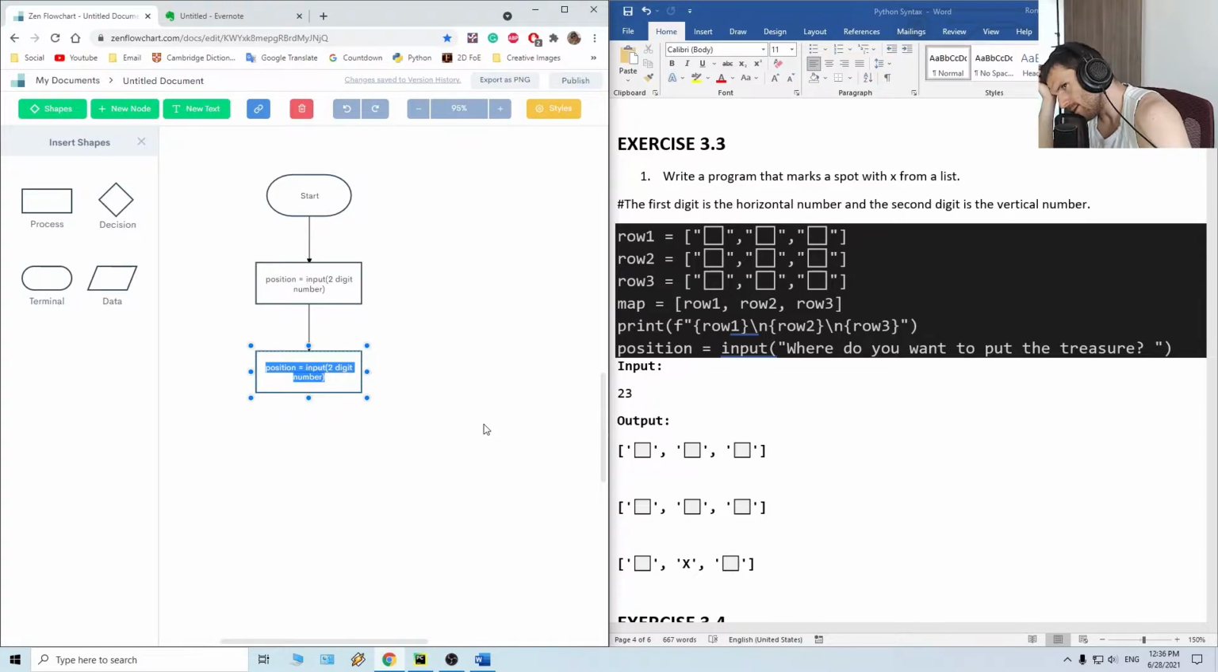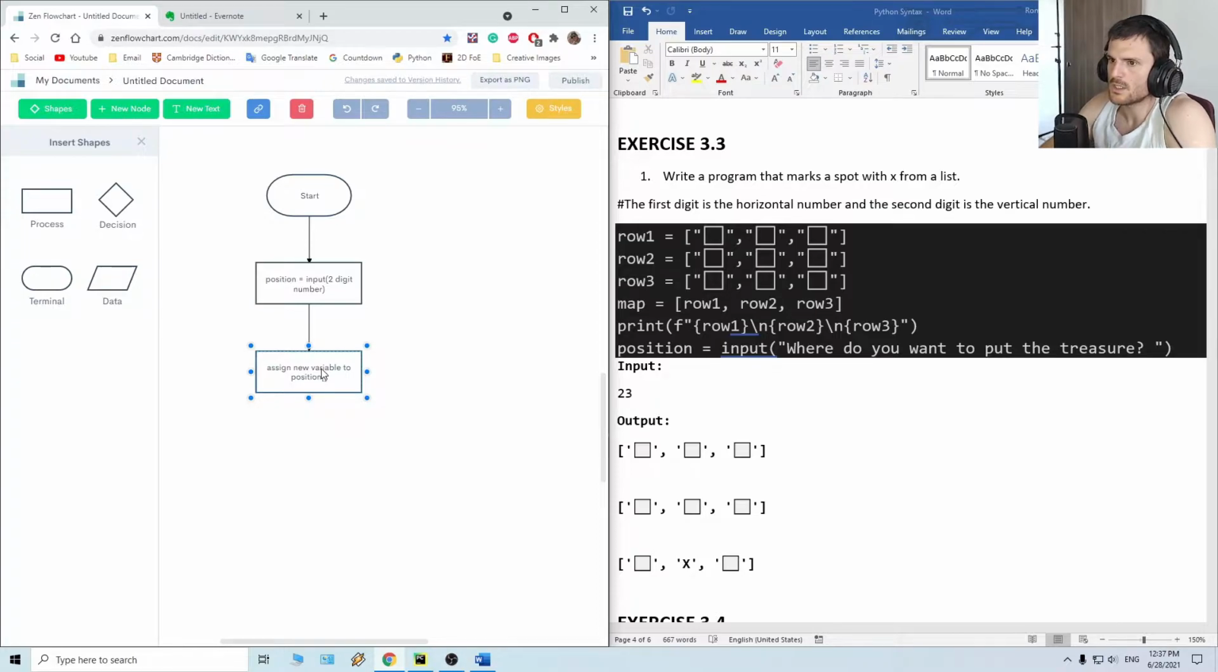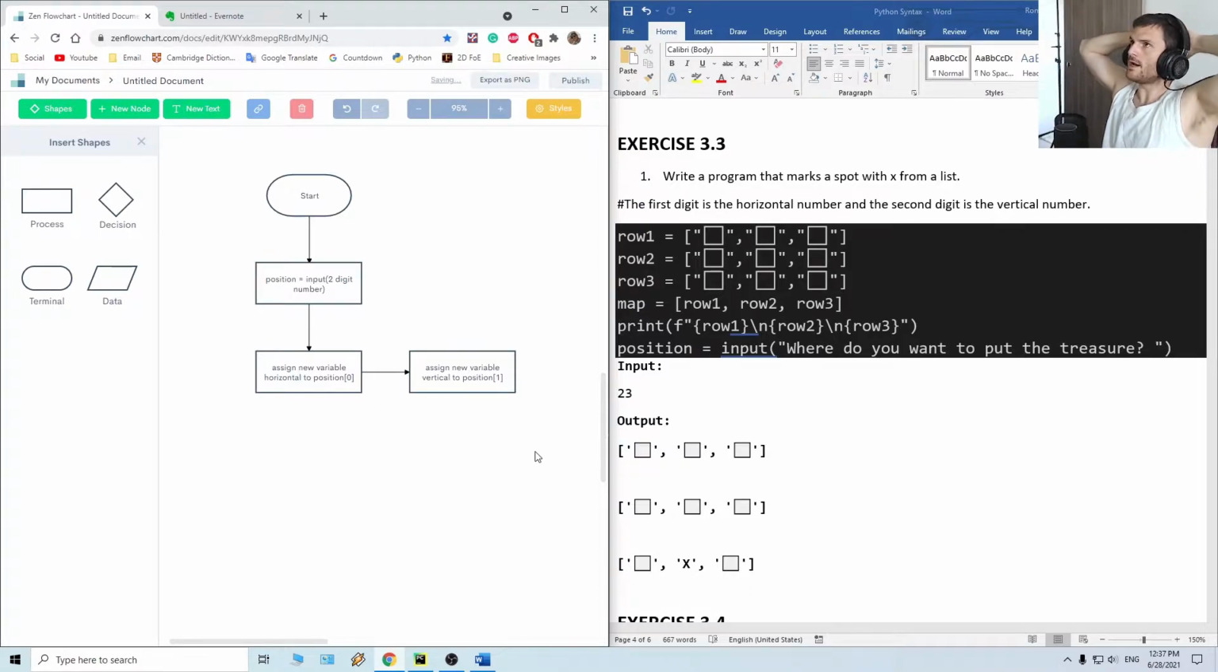That two-digit number is a string. We have to use it. Assign a new variable to position 0, position 1. So the first digit is horizontal, new variable horizontal, new variable vertical. So, right, we have two positions. We use the input. We don't have to make an integer from that because we can use the position 0 and 1 from the string.